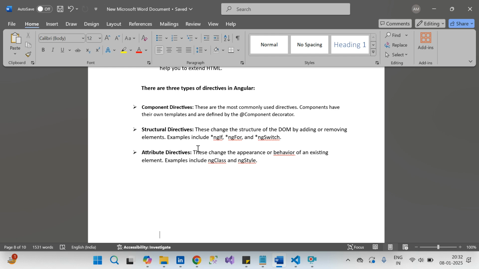if we need to add some div, some tables, some TR and TD based on loops, then we can use NgFor. And NgSwitch is based on our expression condition. If it is true or false, then we can use NgSwitch. And attribute directives are used if we need to add some class, ngClass or NgStyle, dynamically. So let's flip to the code and I will show you some examples.